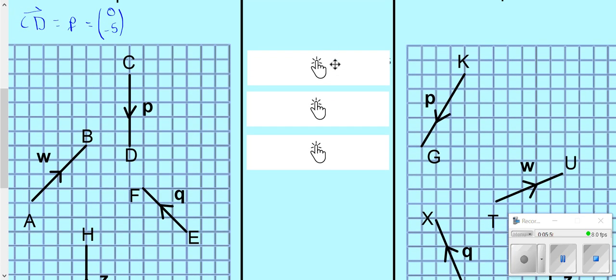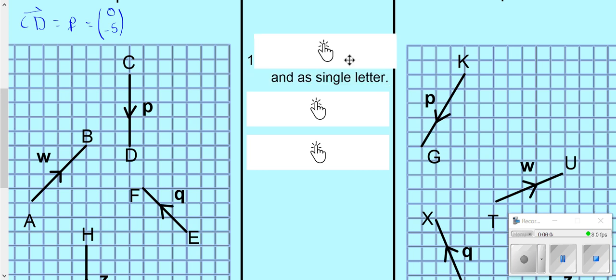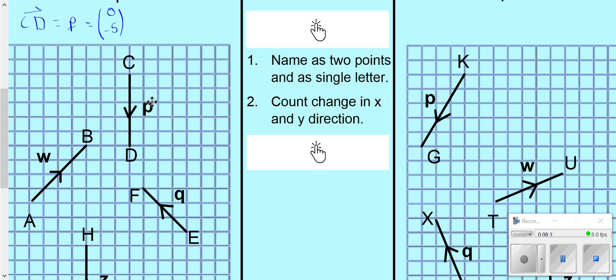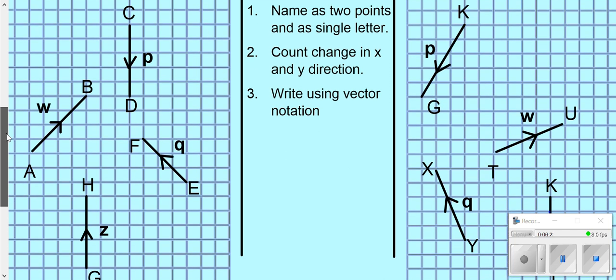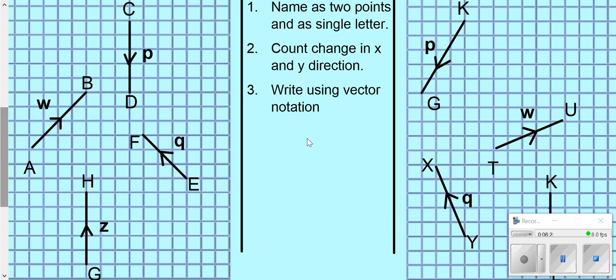Okay, now for those of you that copy down the steps that I'm going through, what I'm essentially doing each time, unfortunately that's not disappearing, I always name it as 2 points and as a single letter first. I'm counting that change in the x direction and the y direction first of all, and then I'm using that vector notation. So what I mean by that is the x is on top, the y is underneath, and we're surrounding that by the brackets. Now, there are 4 on the right-hand side for you to try.